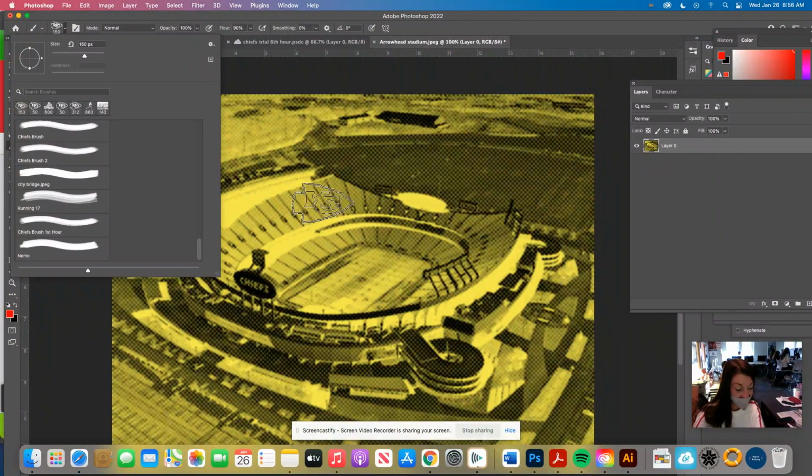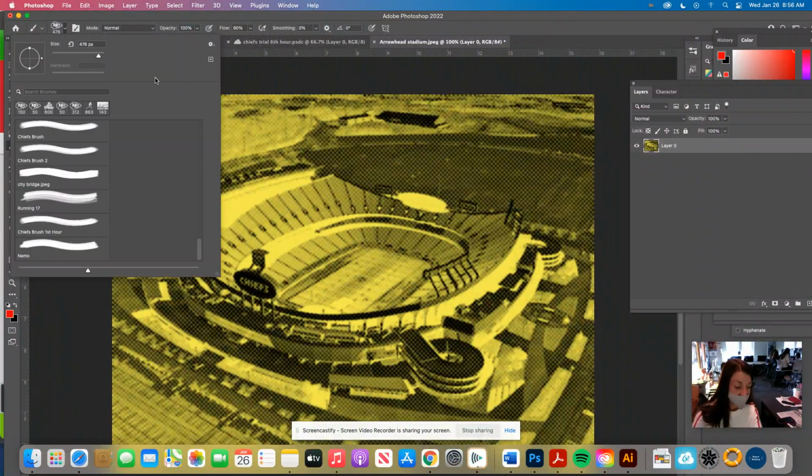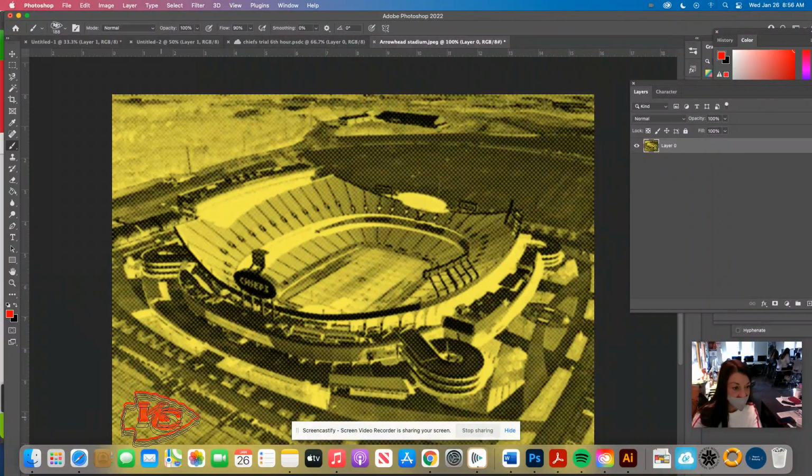I will bracket up. That's 2 keys over on the right. And or you can increase the size here. I'm going to pop, that's still too big. I'm going to pop a Chiefs logo. I'm going to put one right. Actually, I'm going to start here. So I'm going to put a Chiefs logo in the bottom right-hand corner.